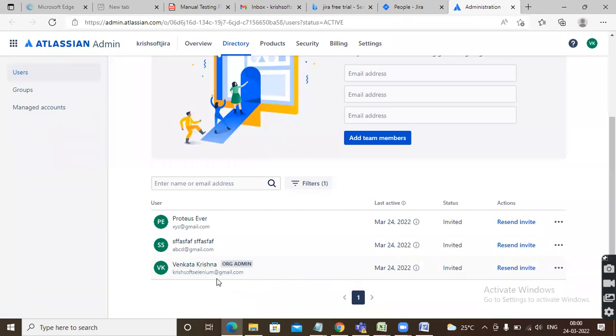These two we have added, XYZ and ABCD. So it is invited, but if they did not get the invite, again you can click on resend invite so that those people get the invite. They have to click on the invite and approve it. So this is how the Scrum Master or JIRA Administrator creates the users and assigns them to the project.